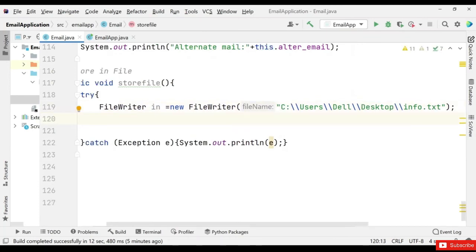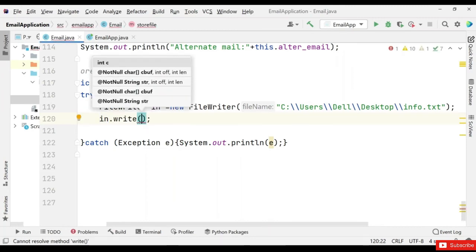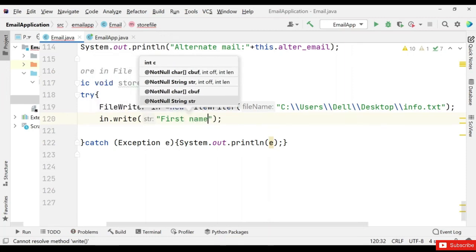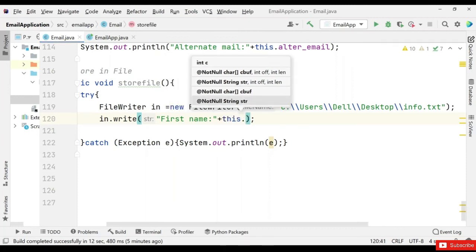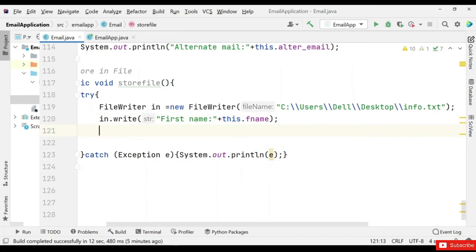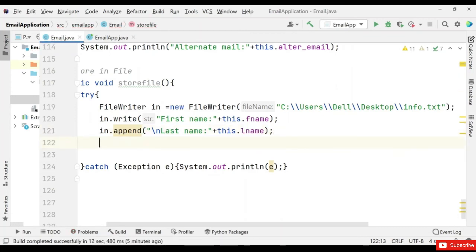After that, I want to put that part in dot write. What I'm going to write here is first name, because there is nothing mentioned. So similarly, I am putting first name here, then in dot, I'm not going to write it again, I'm going to append it. So I'm going to append it here only. Last name. You can put /n always, remember /n, this dot lname, again in dot append.